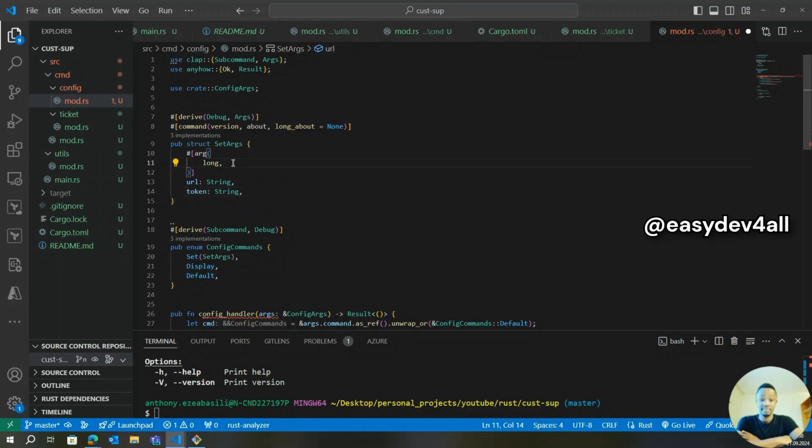Okay, we already know it's API. So long is going to allow us to use URL and token, but we can also do short. Short here would be a character, and here we need to specify what that character would be. So I can maybe call this U, for URL. Instead of typing it completely as URL, we can simply say -u. So instead of saying hyphen URL, you can say -u. That's really the point.